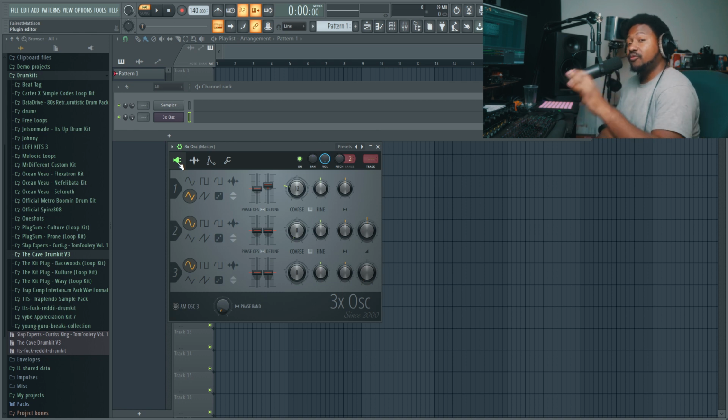So definitely play around with the 3x oscillator and any other stock plugin or VST inside FL Studio, because you'll be surprised at what it can do. FL Studio is a very powerful synth, despite what a lot of haters and people be saying out there. Hey, FL Studio is still one of the best in the game. I don't care what nobody says, that's why I still use it. So it is what it is.